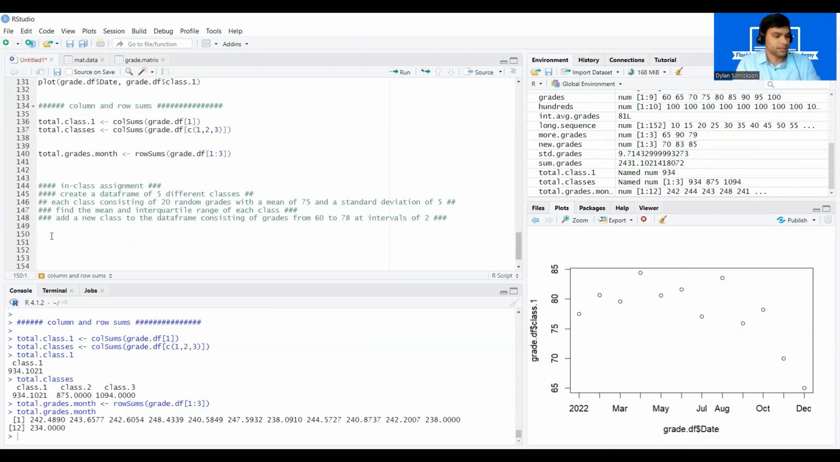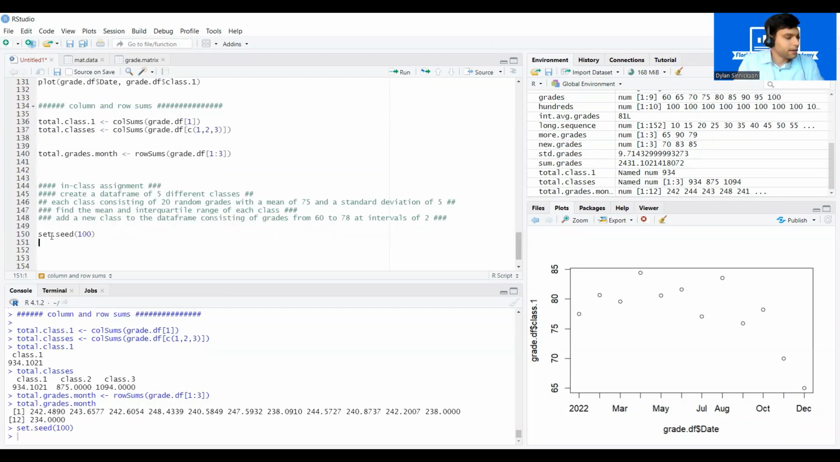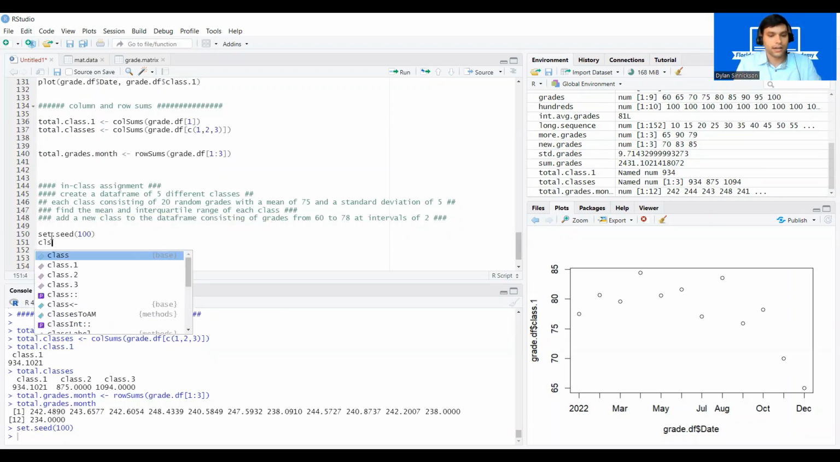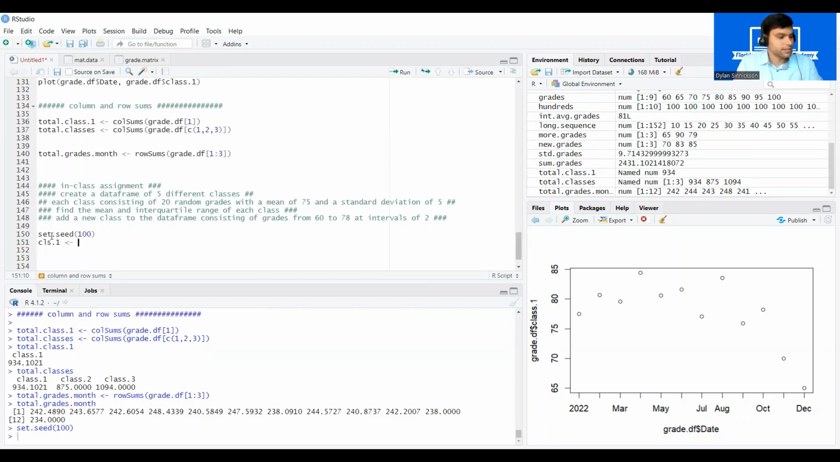Hopefully you were successful at working on the first in-class assignment. So let's start off by setting our seed for class 1. I'm going to set that at 100. And then I'm going to call class.1. I'm going to set it equal to rnorm, random numbers from a normal distribution. I'm going to select 20 different grades. I want this distribution to have a mean of 75 and a standard deviation of 5.